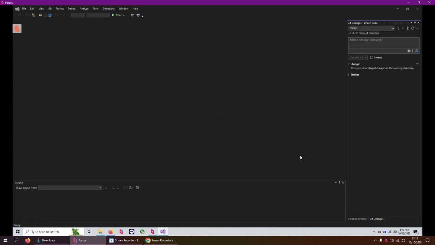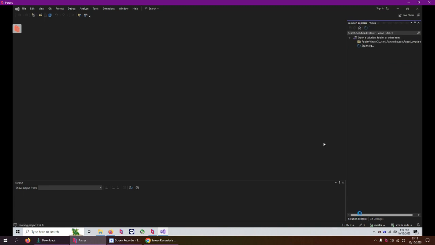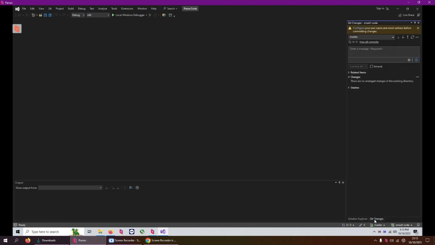Very nice. Now, when you first start the project, you might see something like this. And if you come down to the bottom here, you should see this Git Changes. So if you click that, you've got some buttons at the top here.